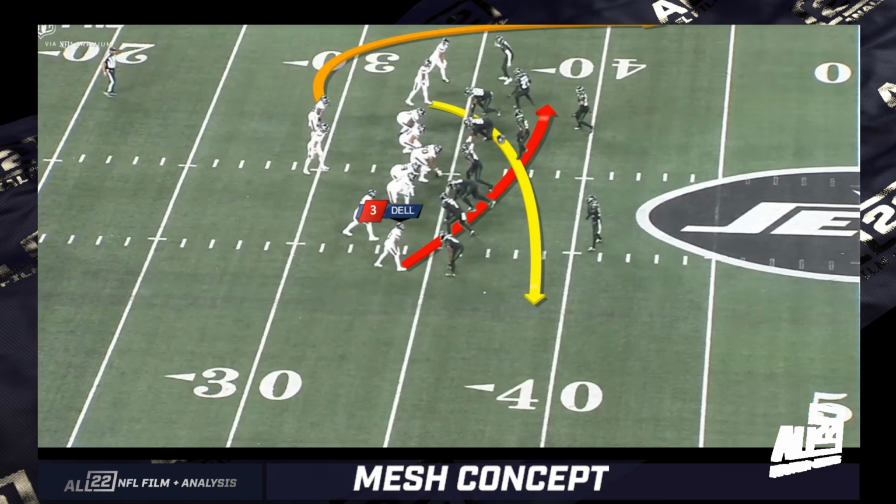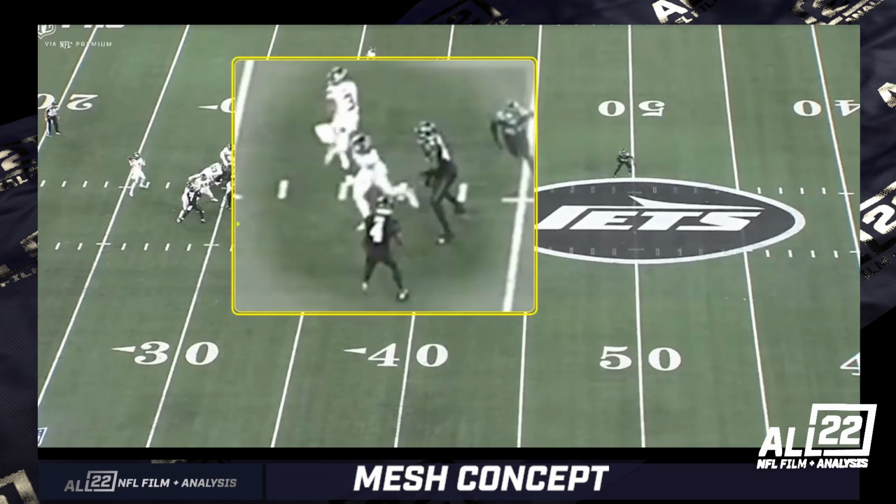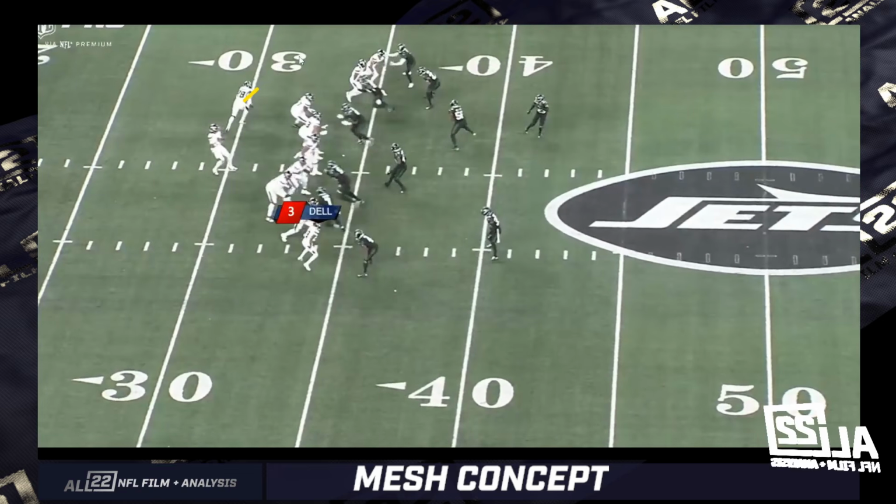It's my opinion that this red route, which is illustrated by Tank Dell, is the one that always comes open. The drag route that originates, I should say, from opposite of the running back. The running back here is going to clear out the inside linebacker. This is obviously 2024 film. He's going to clear out the inside linebacker. We're talking about this route here, clearing out that inside linebacker.